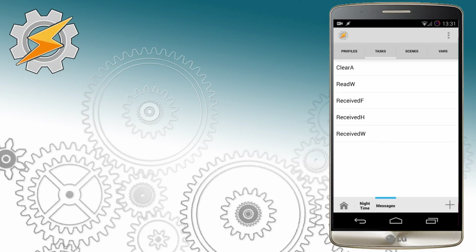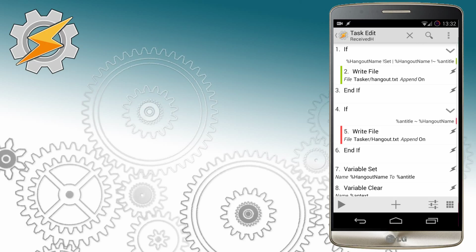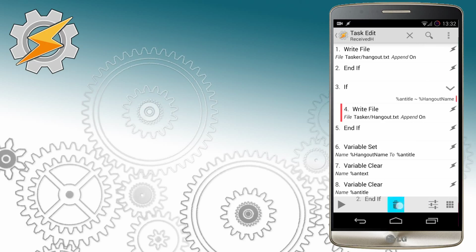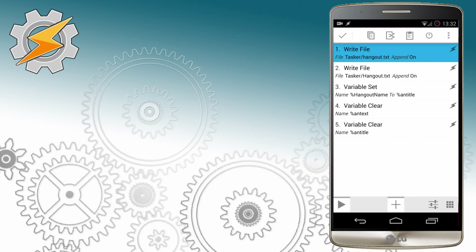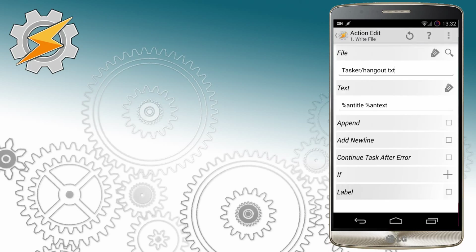I'm going to repeat this for each task I've got for Facebook, Hangout, and WhatsApp. In the first write, make sure that you do not append or add a line, as we're going to replace the entire file with an empty one.